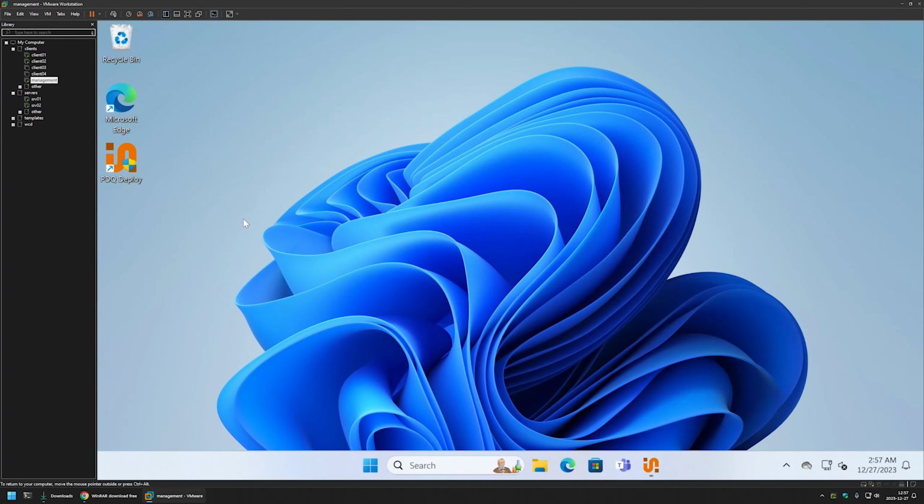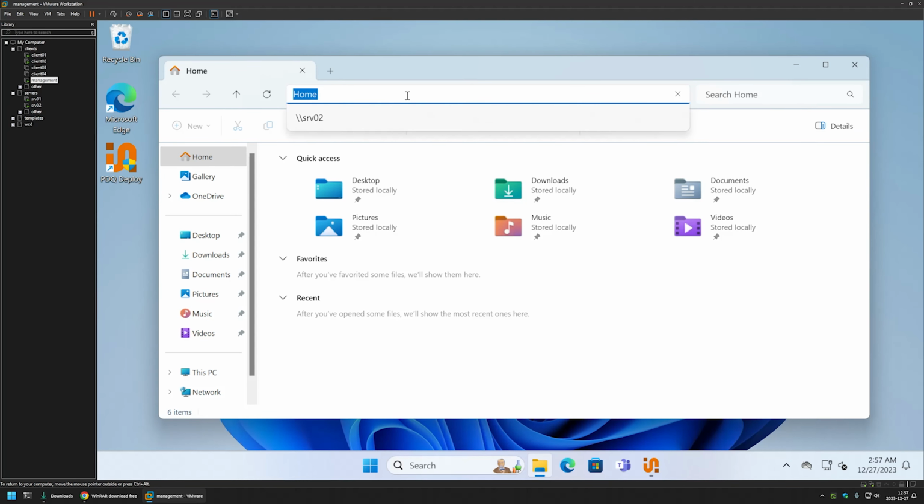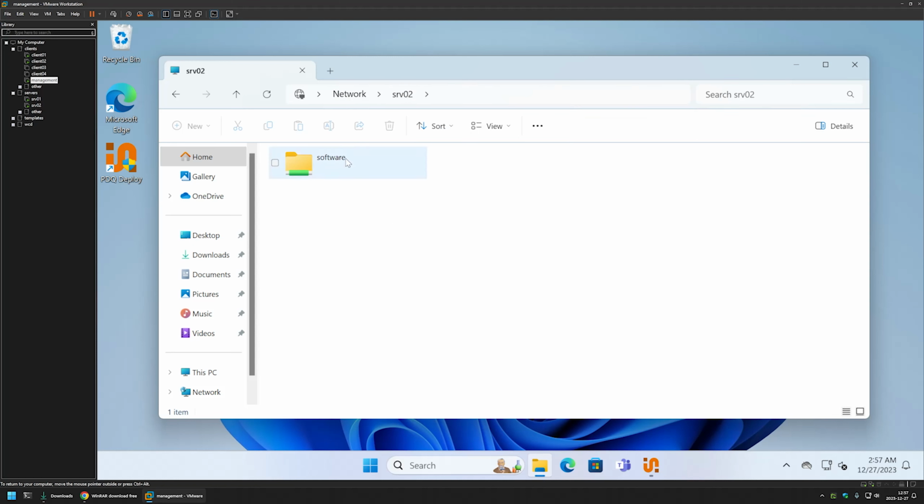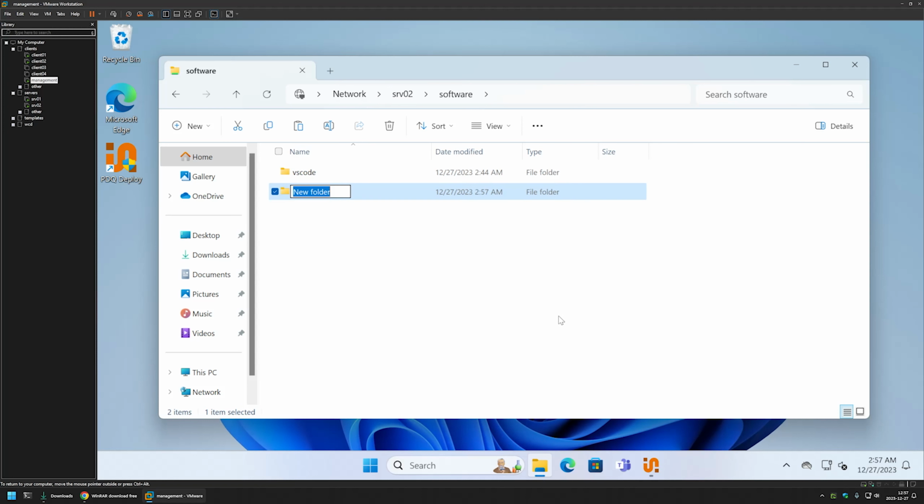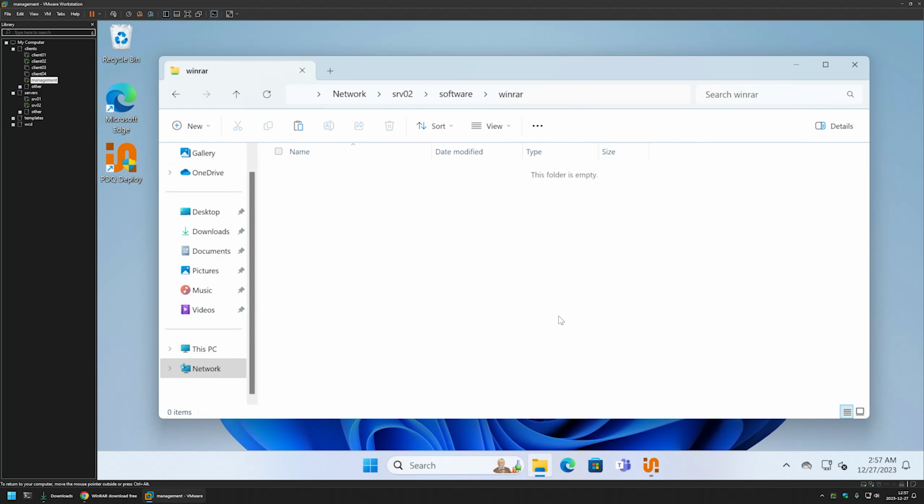I will go to my VMware Workstation where I have my Windows environment. And here I will be placing the installation file in a network share that is accessible to my users and computers, and for that I will open File Explorer, and here I will enter my file server name, it's srv02. I will go inside of this software share, and here I will create another folder and I will name it WinRAR. I will go inside of it and I will place the executable here.